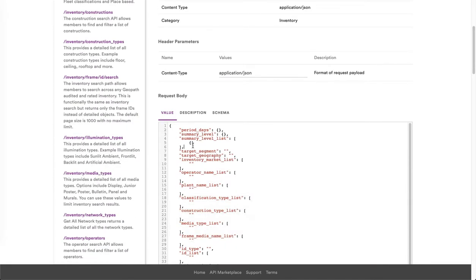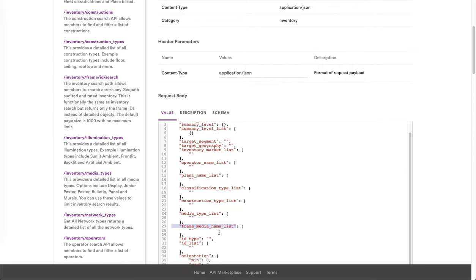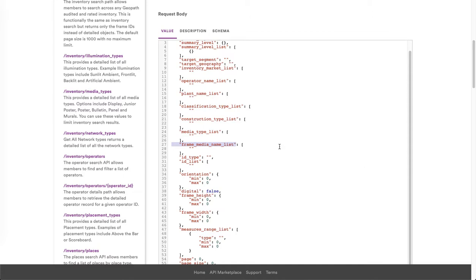In this case, you can see we can give it different parameters. What is our target segment, target geography, an inventory market list, where the inventory is located, and specify what operators, plants, the classification. This is the new hierarchy of the inventory. Classification, construction, media type. Frame media type is what the operator names their own inventory outside of the standard classification. And then you can also give it ID lists.